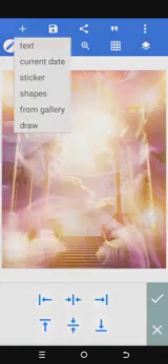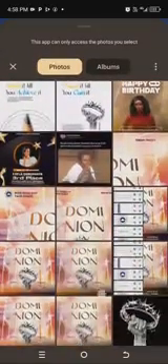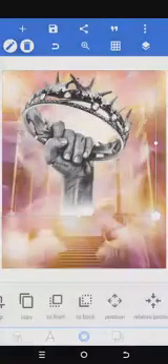Now since that is done, click on the plus sign, click on from gallery. I want to have my image coming, so I'll be using this image that I already removed the background from. I'm going to bring it to Pixel Lab and then reduce the size. I'm going to place it somewhere around here for better sighting and also to create a balance amidst this image.